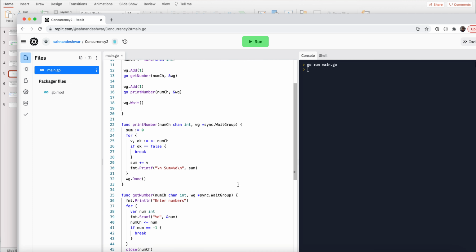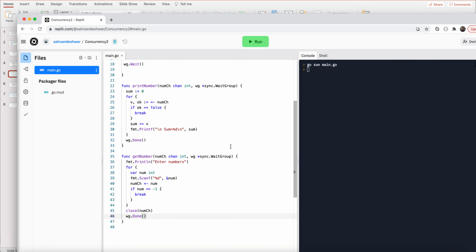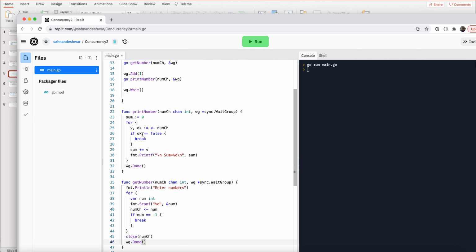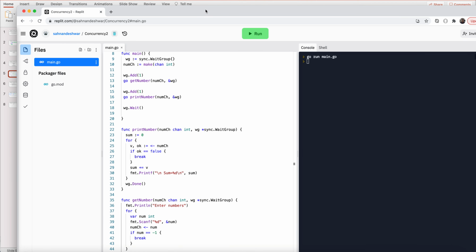Let's run this program. So that's getNumber, and at the end there's a WG.Done. That's printNumber, at the end there's a WG.Done, and we are waiting here. So that's good. Let's try to run this and see. Okay, enter numbers 10, 20, 40 and -1. Okay, it has now come out. So that's good. We achieved our goal here.